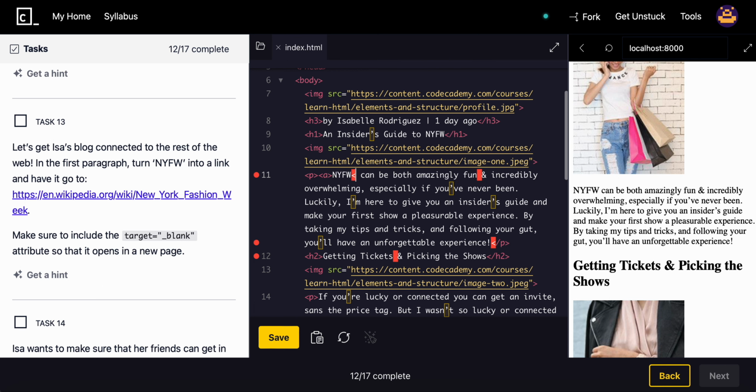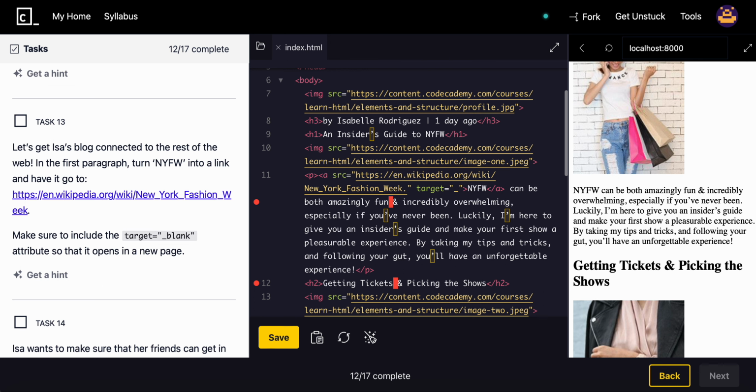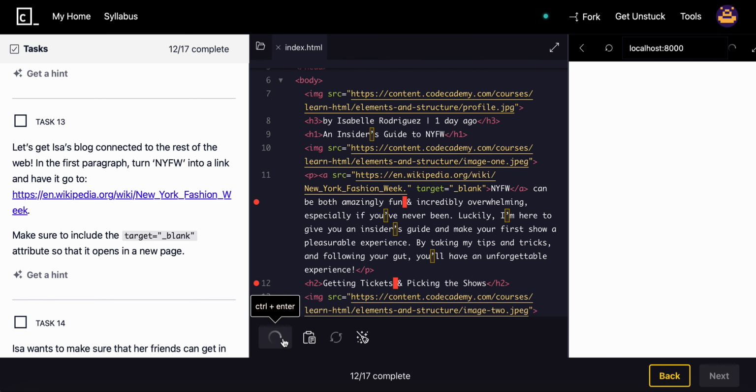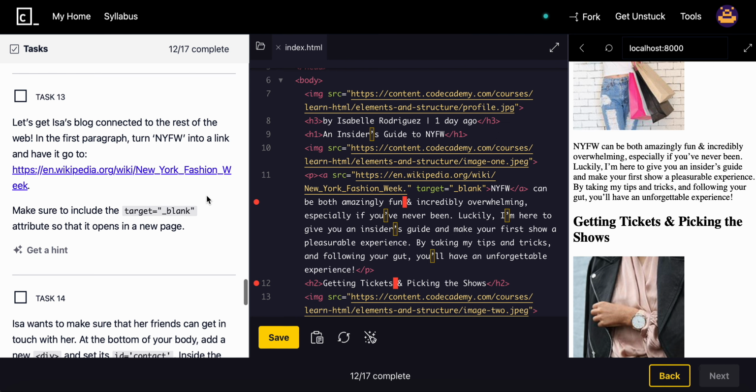So let me just put it inside of an anchor tag, and we can do source equals this, and then we can do target equals underscore blank, and that didn't work. So we messed up somewhere. Let me go ahead and see where we messed up.